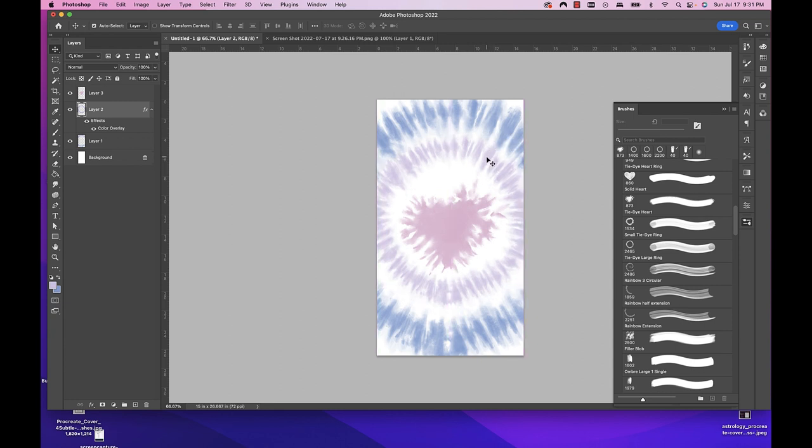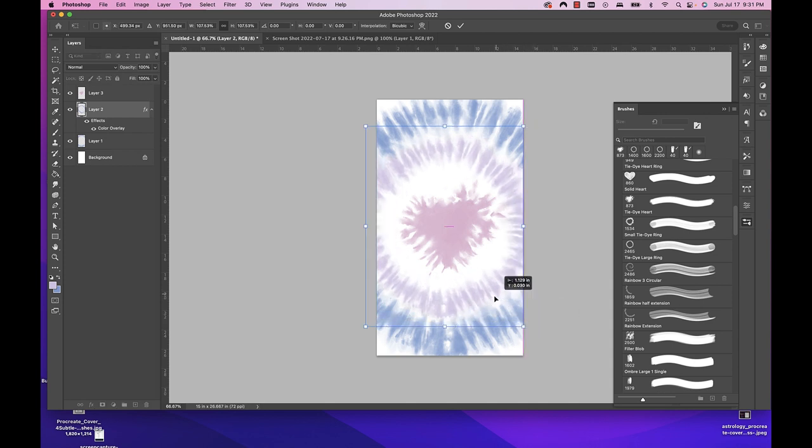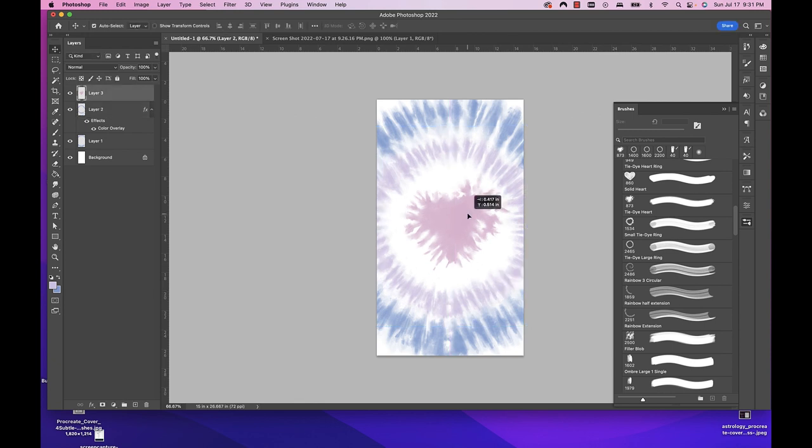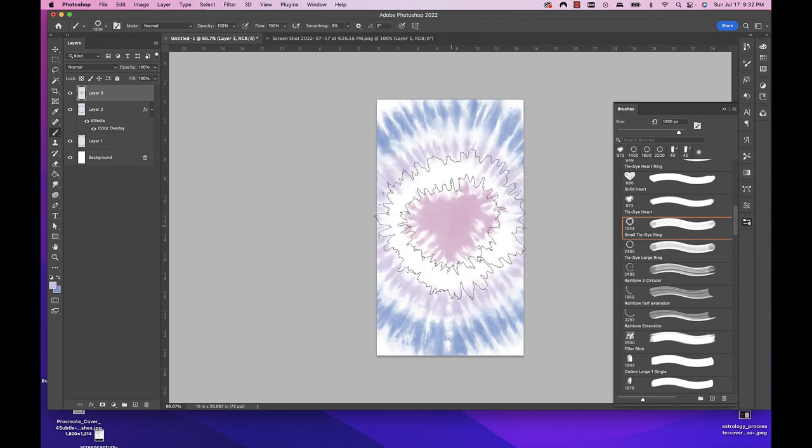You can change these. So I'm going to do command T, because I realize there's a lot more space. So you can always feel free to adjust this as you go. And then the next thing I want to do is use the small tie-dye ring, and that'll go kind of in the middle right here.